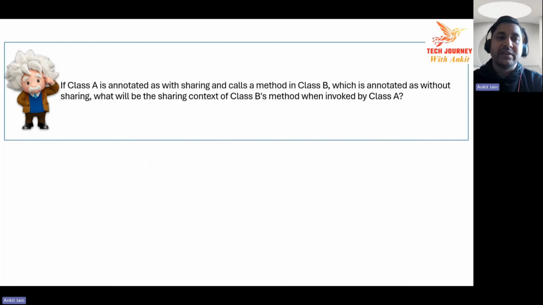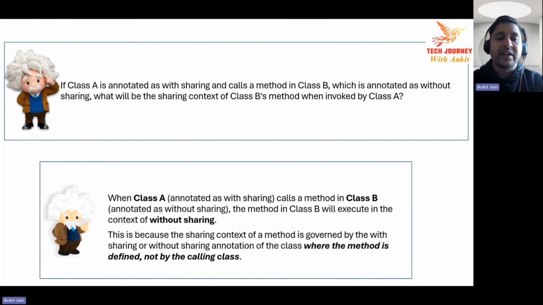So what will be the answer for this? Let's try to understand it. The answer here is, when class A, which is annotated as with sharing, is calling class B, which is annotated as without sharing, class B will always execute in the without sharing context. Why? Because the sharing context is always governed by where the method is defined, not by the calling class.